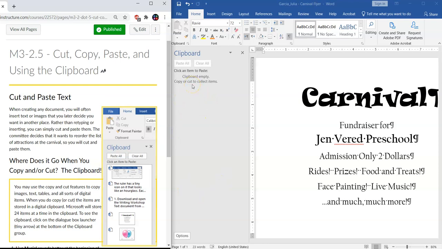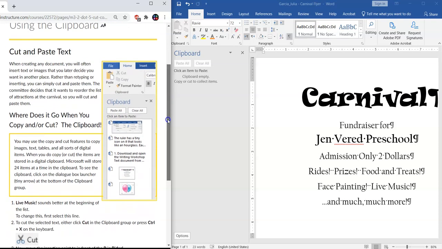So this could be images, this could be text, it could be long paragraphs, it could be just a word, it could be anything. These will all be stored in here and I can reuse them. There are a few different ways to cut, copy, and paste, and we're going to start with the basics and you'll learn more as you zoom along.